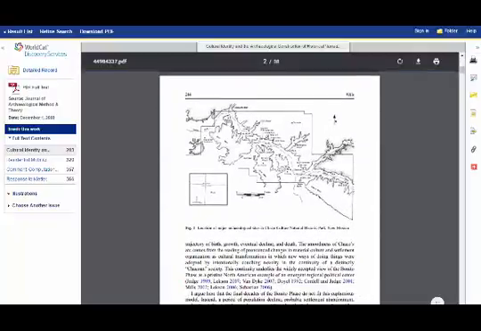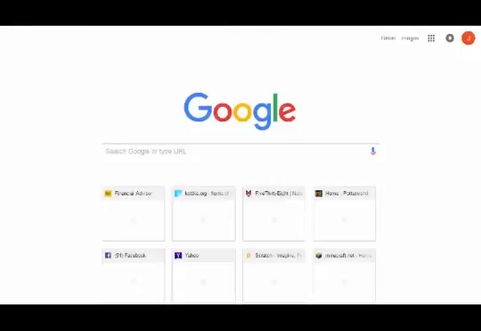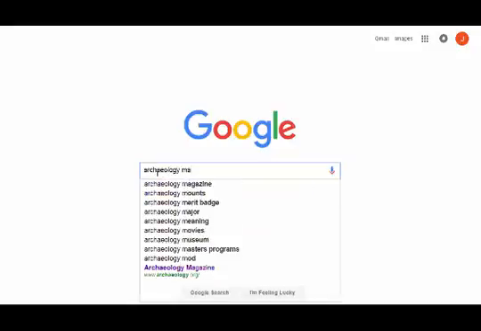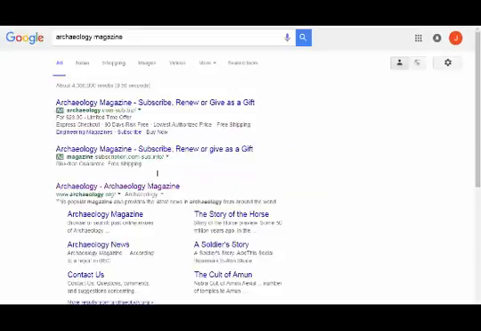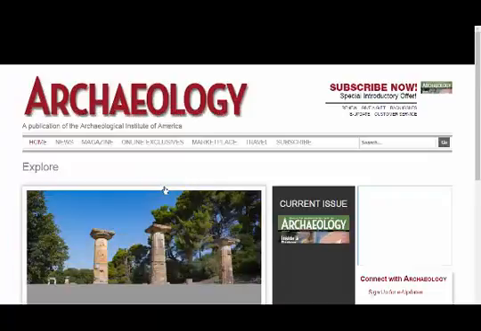Another way to go about things, if you don't want to slog your way through one of these professional journals, is to do a basic Google search. You have to be very careful when you do this because it's really easy to come across things that are just completely fake. So one good place to start really is just Archaeology Magazine, because oftentimes these are written by professional archaeologists for the public.